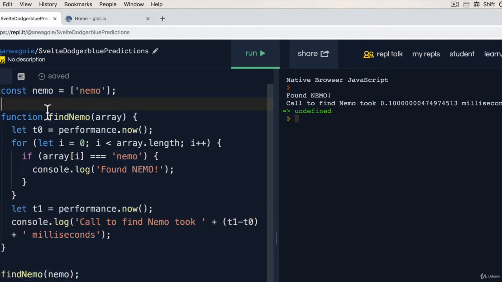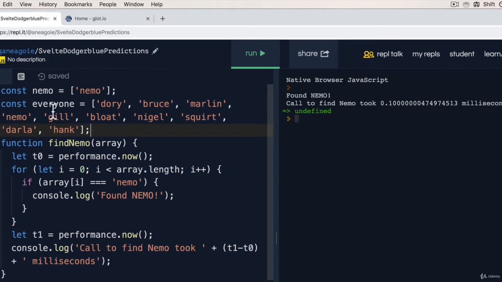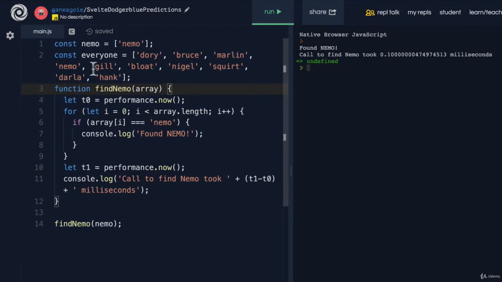Let's say that we have an array over here, const everyone, and it has all the characters, or at least a lot of the characters from the movie Finding Nemo, which if you haven't watched it, amazing movie, highly recommend it. Anyway, we have a lot more characters now. So instead of just having a single array, let's have the array everyone in here. And this array now has a lot more items. It has 1, 2, 3, 4, 5, 6, 7, 8, 9, 10. That's 10 loops in here that we're going to do.